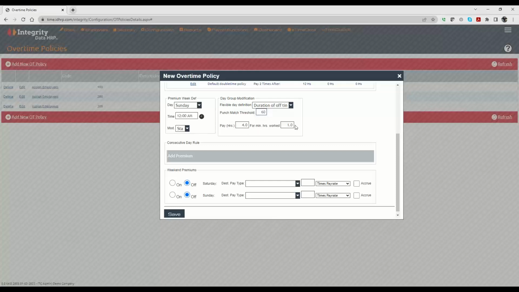And again, you've got your minimum for X. This is rarely used right here. I'm going to set these back to 0. Don't want to confuse anybody there, but if you're the type of company that utilizes that, you'll know what it's for. So the next thing is our consecutive day rule.